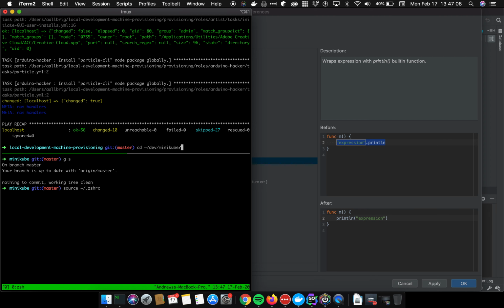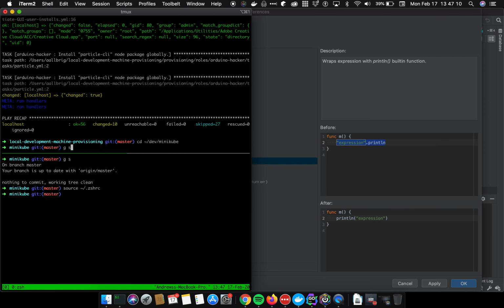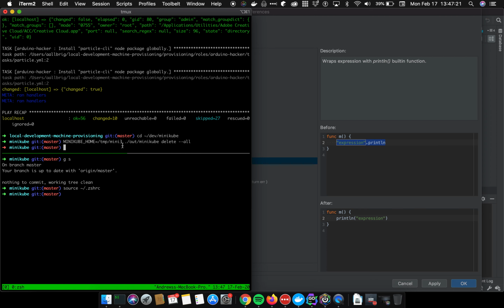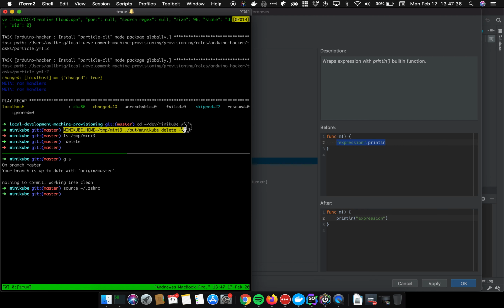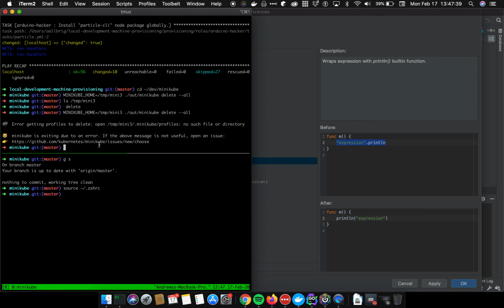Dev Minikube. What is the target? Here it is. So Minikube home. This directory does not exist, right? ls this directory, Minikube home, out, which I've already built. Minikube delete. So this is the thing that I'm executing, but since that directory doesn't exist, it throws an error getting profiles to delete.